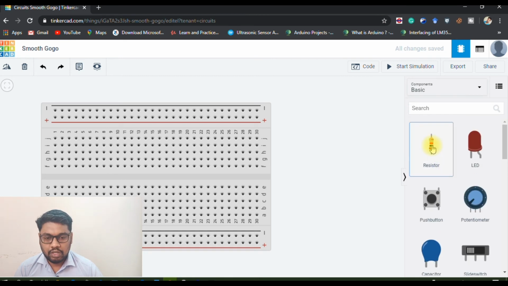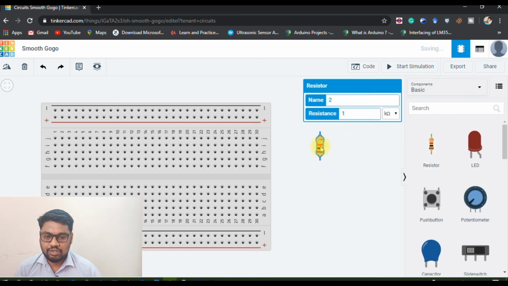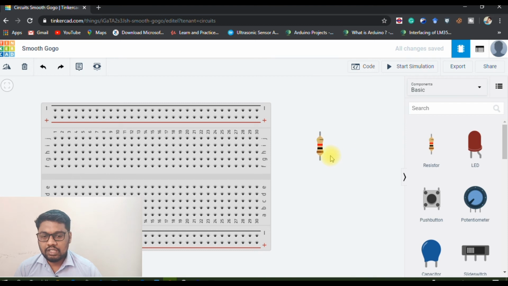So just drag and drop one resistor, right? See, this is a 1k resistor, so the color coding is there. Using the color coding we are able to identify the resistance of this particular resistor. So this is a 1k resistor, the color is brown, black and red. So I'm first explaining how to connect this resistor in the breadboard.